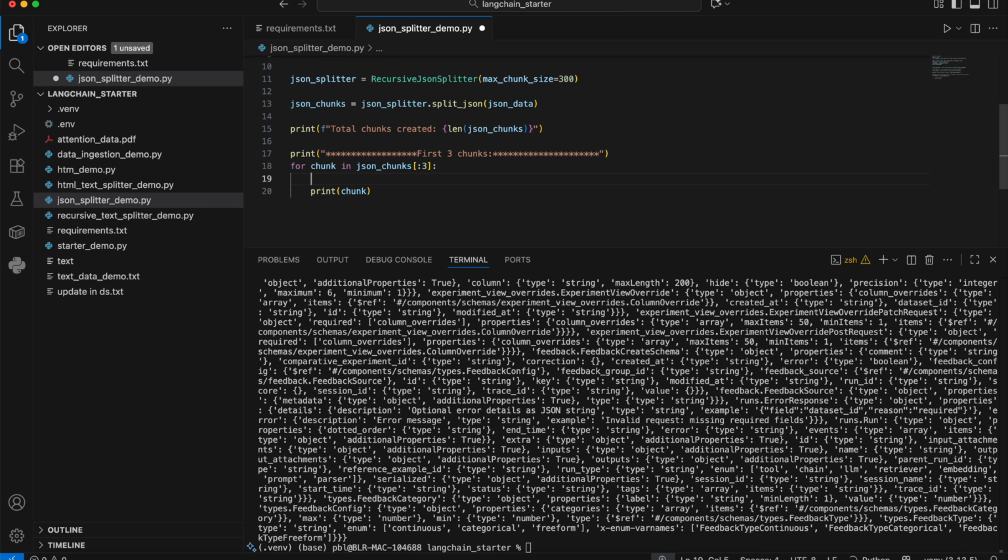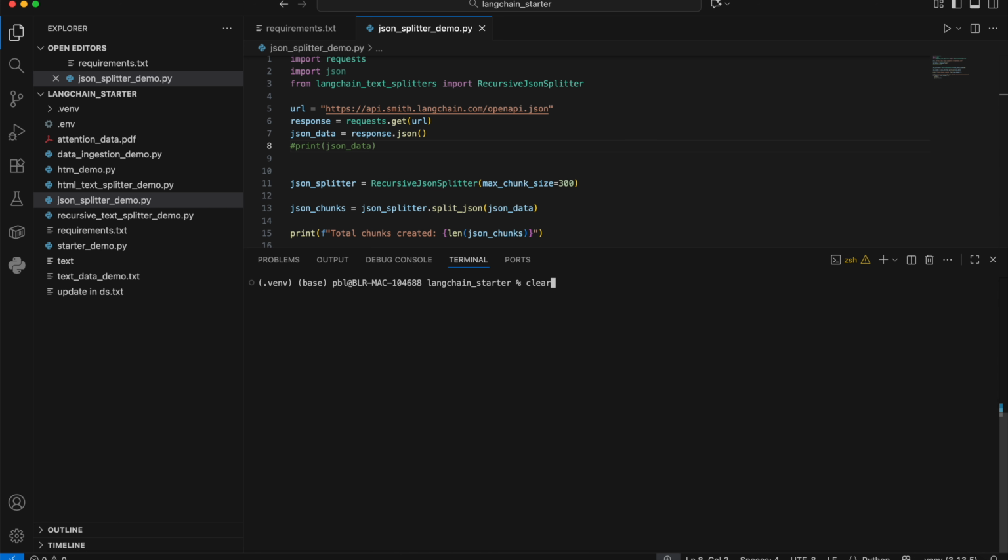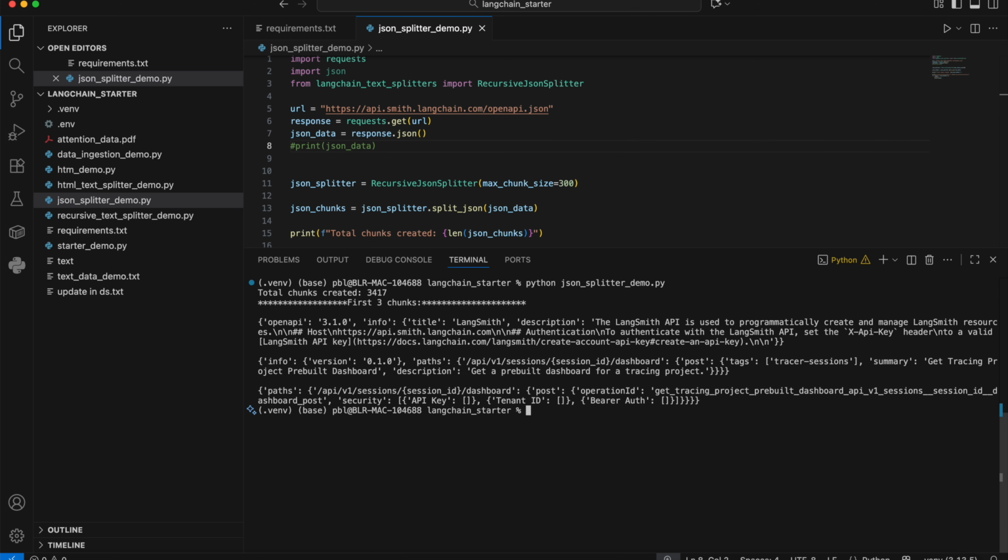So what I will do, I will print an empty line to get clarity. The JSON data is huge, so I will comment this out. Then see how these chunks look. This is the way we can get the divided chunks.